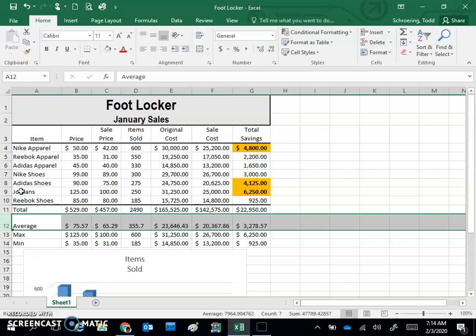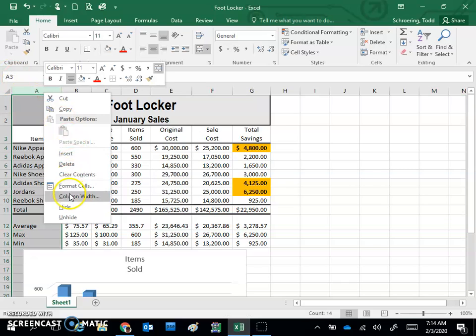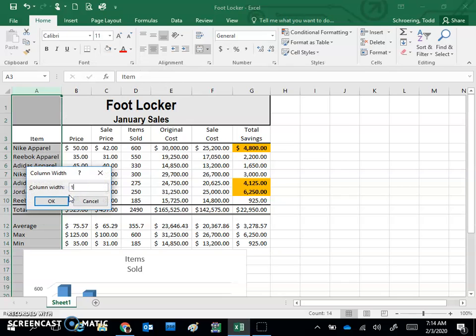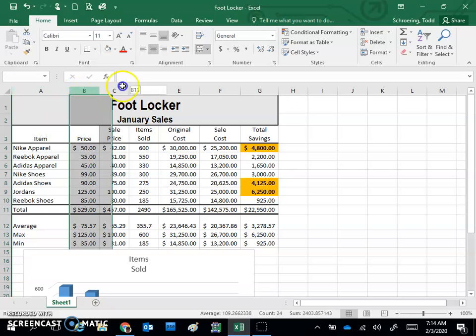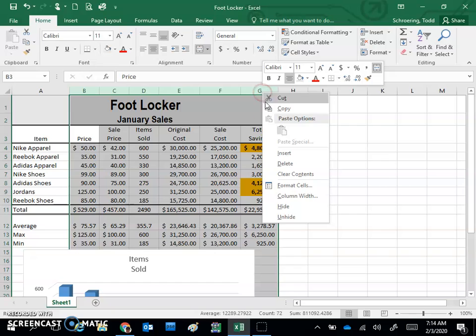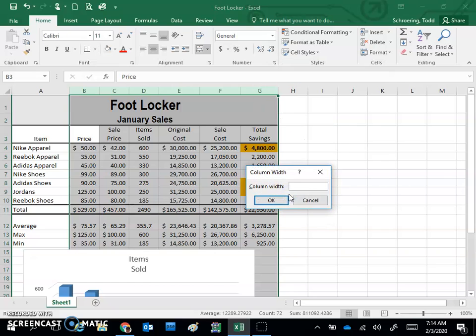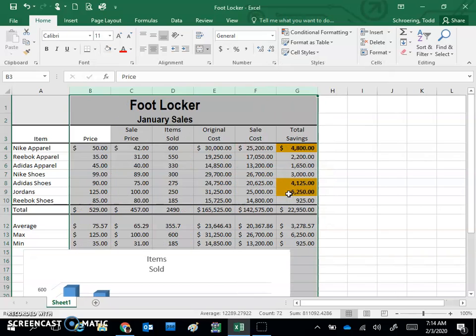Okay, it says change column width of A to 17. A, 17, and B through G to 12. So I'm going to select B through G and change those to 12.